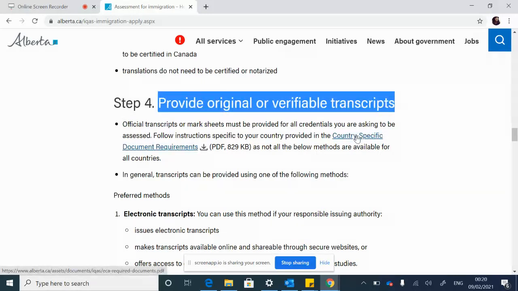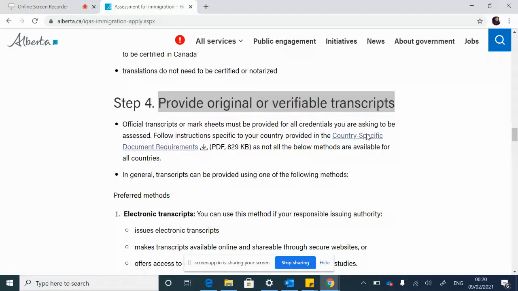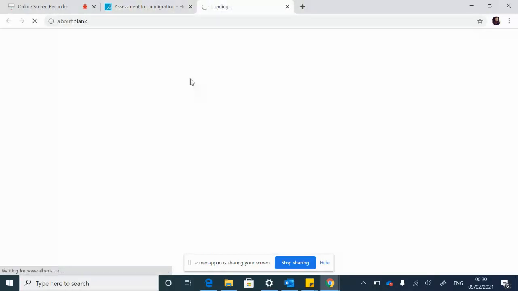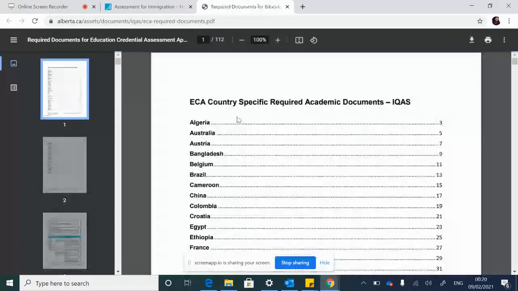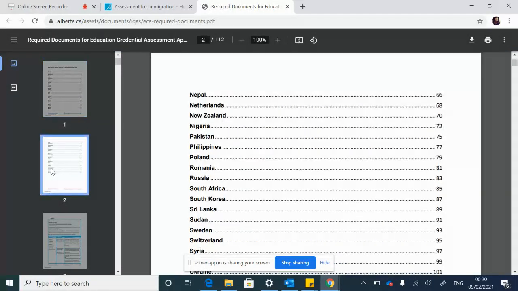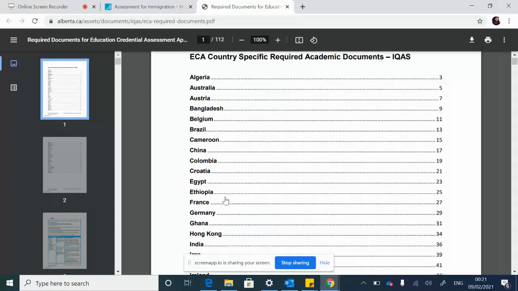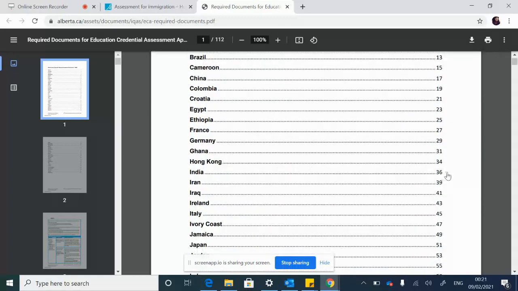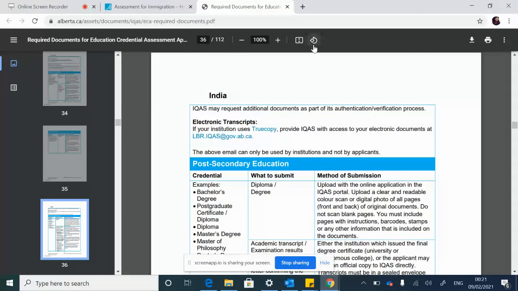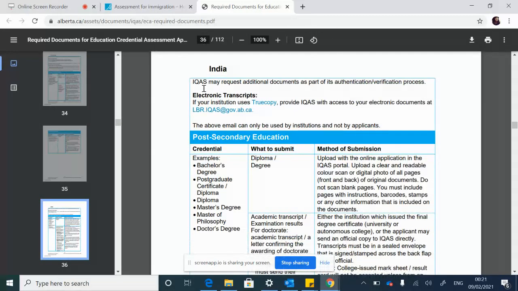And there is this PDF that you can download. It clearly says country specific document requirements. So we're going to click on this, and we're going to go to page number 36. So let's go to page 36. Okay, I'll come to this part. This is the most confusing part for everybody, but I'll come to this.